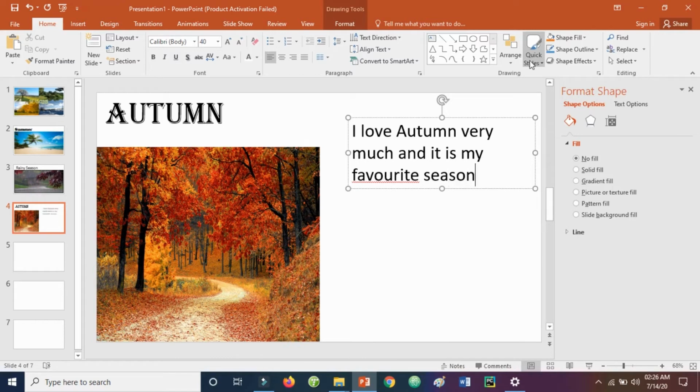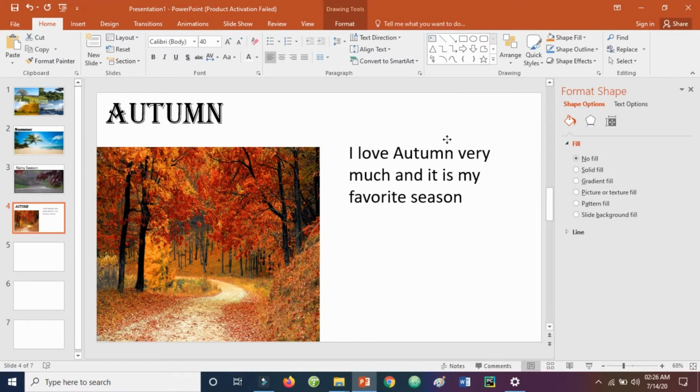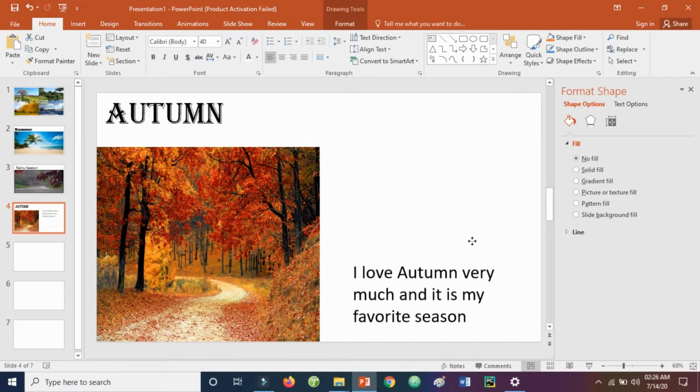I need to change the spelling. Okay, so here we have the text, and we can actually adjust it to the side, wherever we want to. When you hover the mouse on top of the box, you can see this cross thingy. When you see this cross thingy, you click it, and then you can drag it.